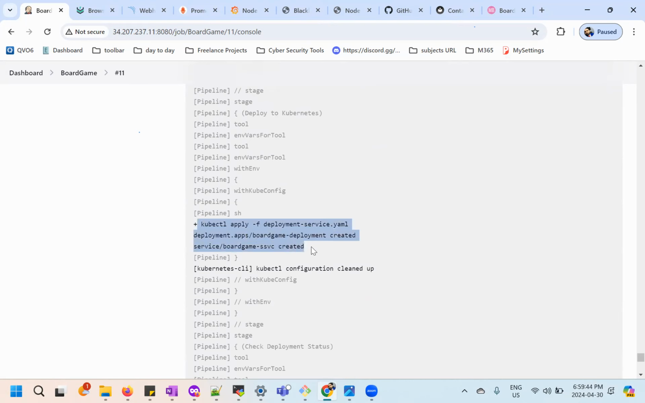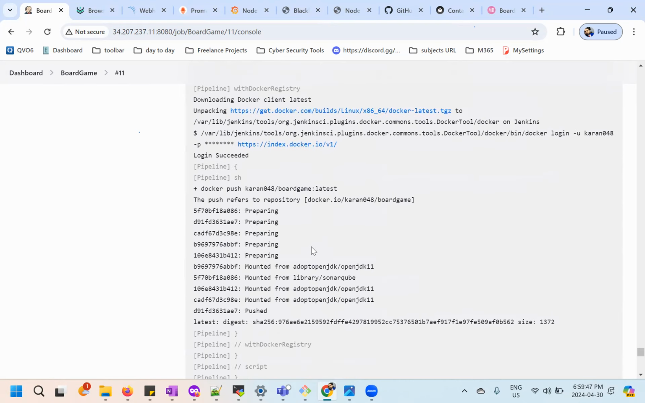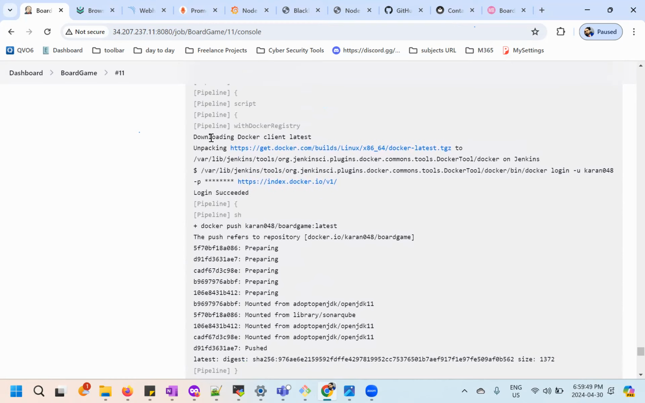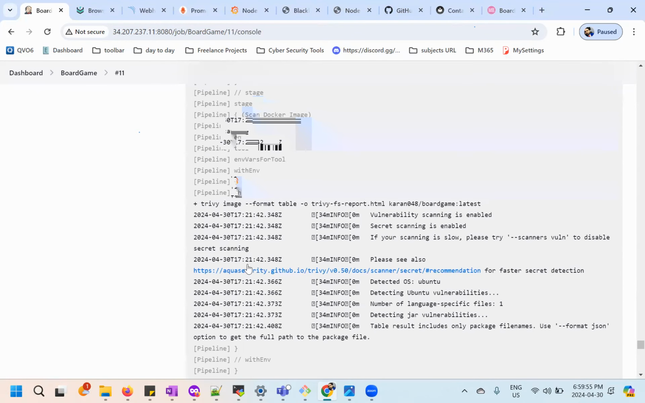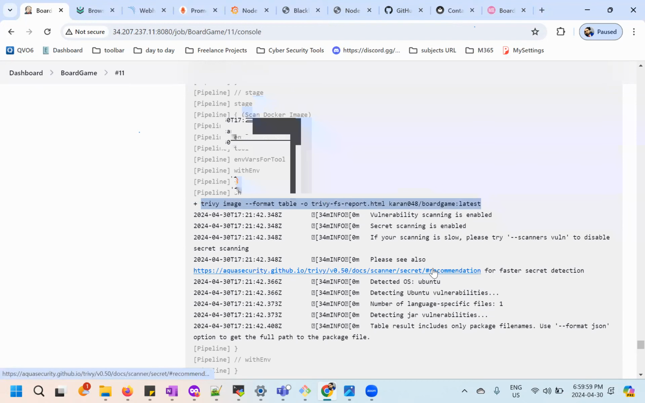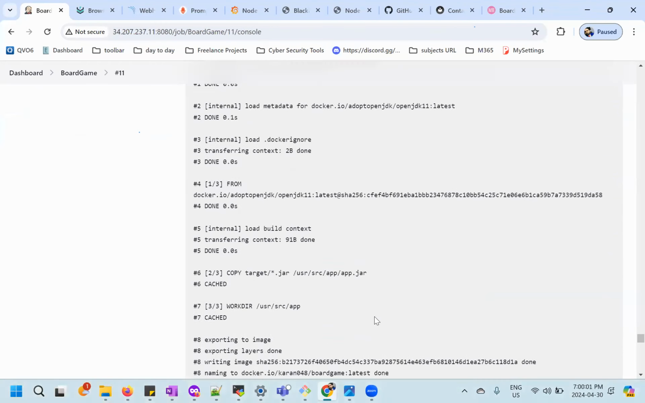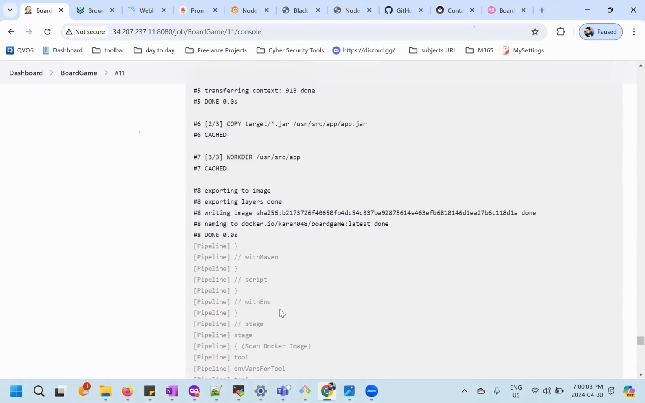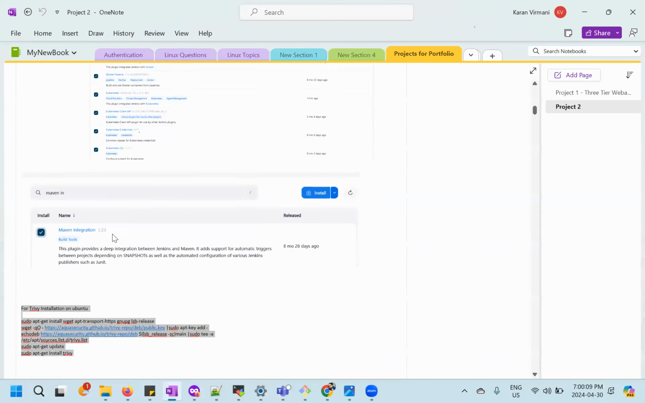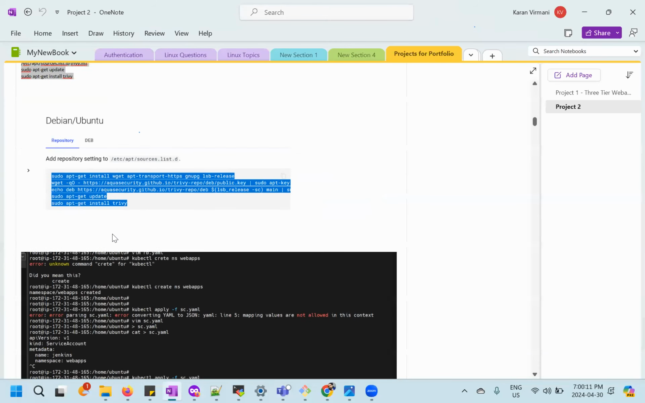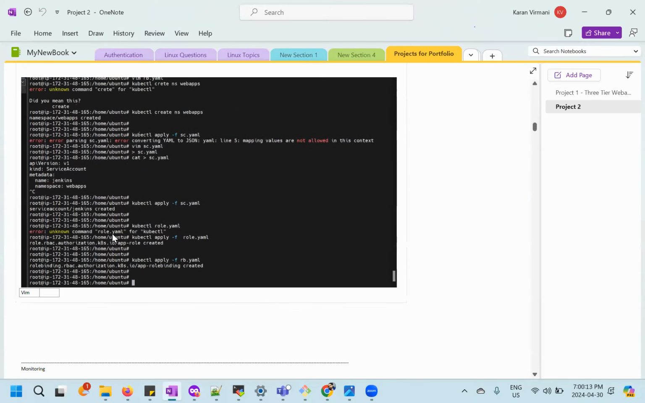Then it's downloading the Docker client, pushing the Docker image, and you'll see it's running the image scan in the format, and everything. So everything is covered now. Yeah, now let's come to the monitoring part. The Trivy part is done.